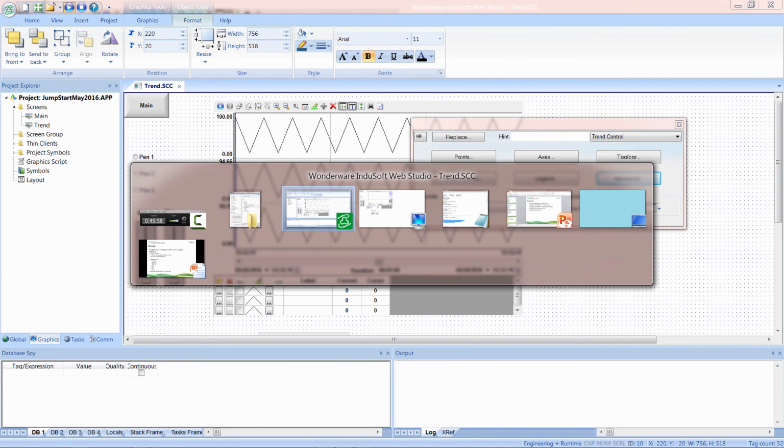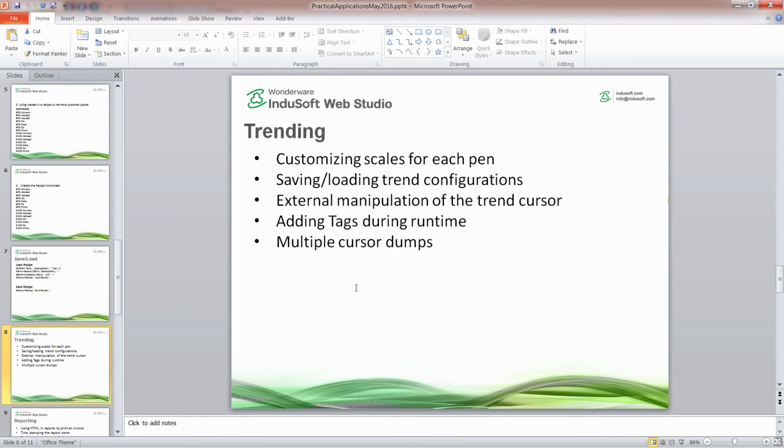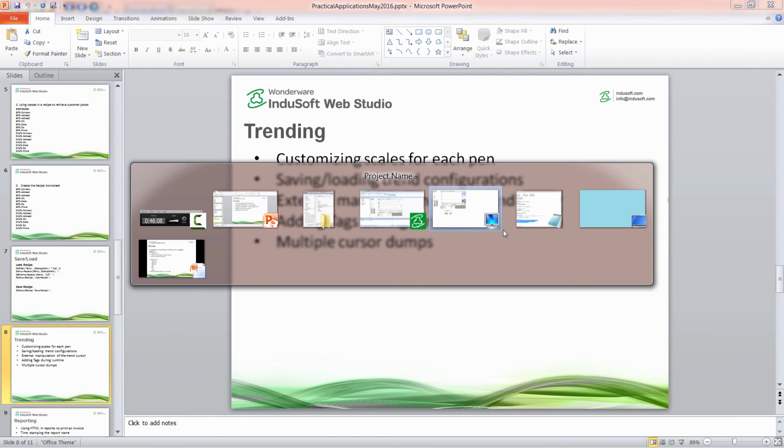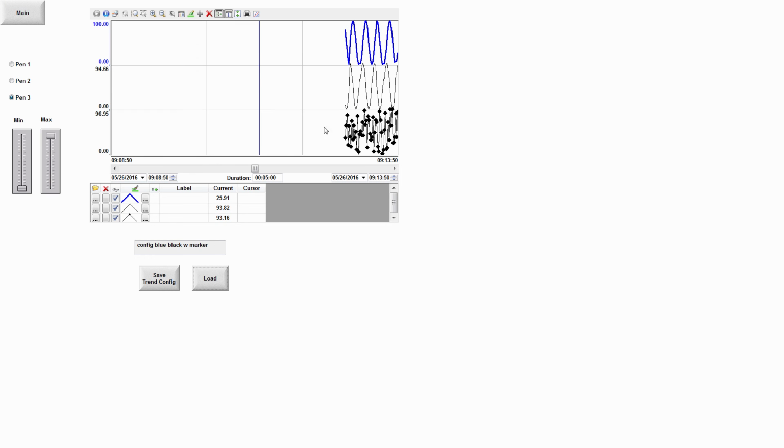Okay, so that was what I wanted to accomplish with that. And so let's see. That was saving and loading trend configurations. External manipulation of the trend cursor. Okay, so when I'm running this, let's go back to the runtime.